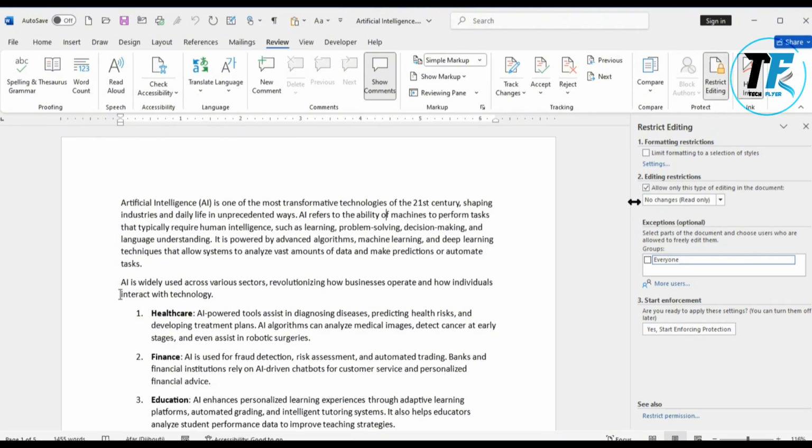Under Editing Restrictions, check the box that says Allow only this type of editing in the document. From the drop-down menu, choose the level of restriction. Options include No Changes, Read Only, Comments, Filling in Forms, or Tracked Changes. If you want to allow editing for specific people, click Exceptions and select Users.